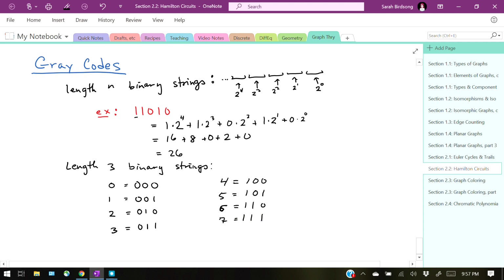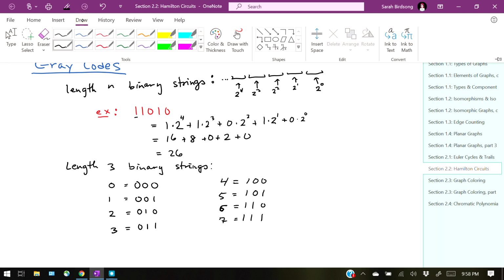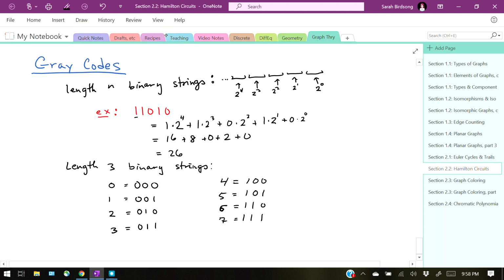Okay. Now notice when you're reading down these binary strings, what happens? I'm going to highlight this so it's easy to see. When you go from 0 to 1, only one digit changed. When you went from 1 to 2, we actually had 2 digits that changed. When we went from 2 to 3, we had only one digit that changed. When you went from 3 to 4, we actually had all of the digits changed.